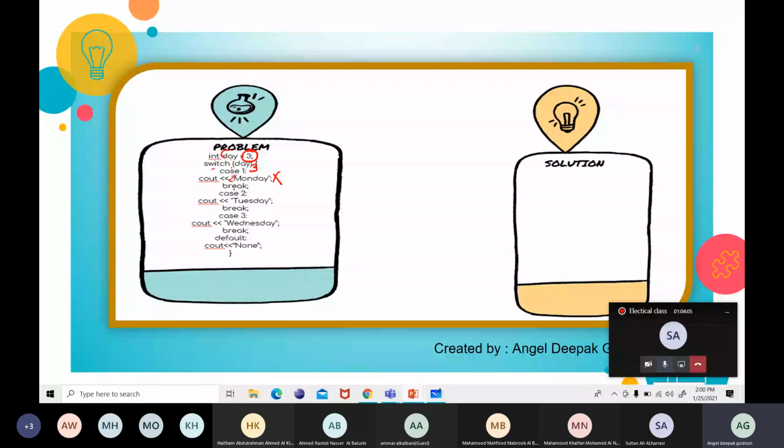Now here case 2, and what is the value of day here for us? 3. So 2 and 3, is it equal? No, so it will not go here, and there is a break, so it goes to the next case. So case 3, and the day value was 3. So is it equal now? Yes, equal. So what is given here? The cout is Wednesday. Wednesday.